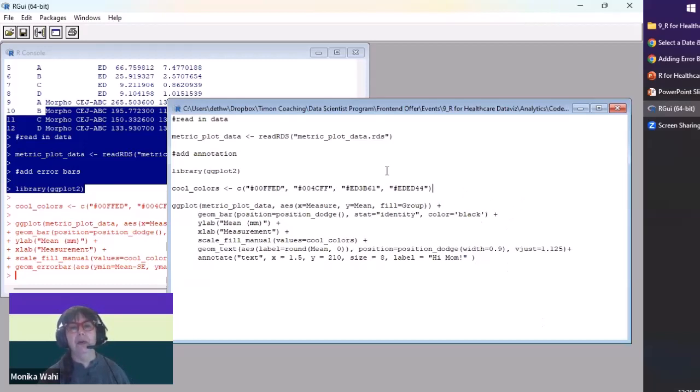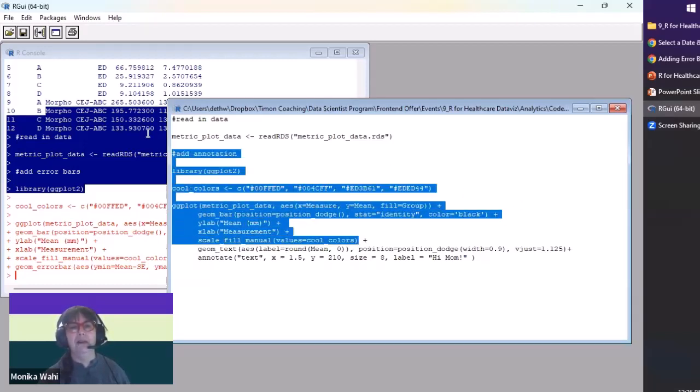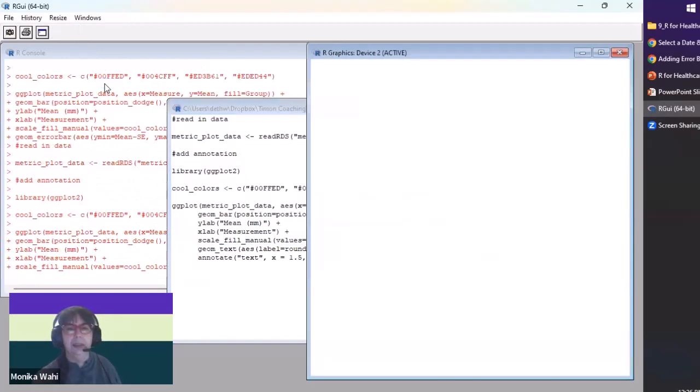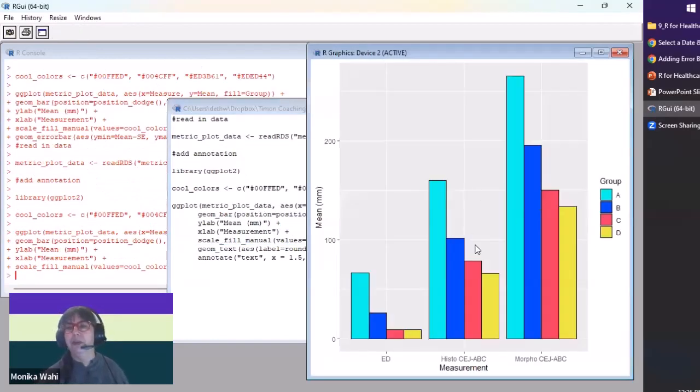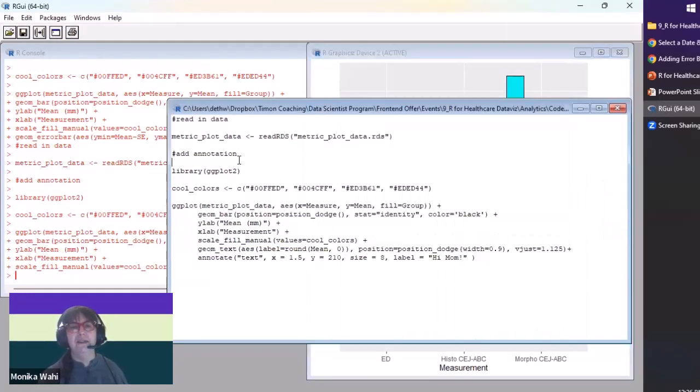So what do we have here? Well, if I just run everything up to here, we have this. We have our base plot with the cool colors and no error bars, nothing fancy, right? So that's up to here. So let's say I add this next line. What does this next line do? It's called geom_text. What this does is it adds the data labels onto these bars, okay?